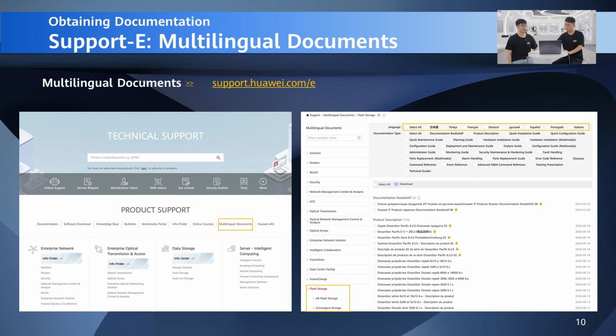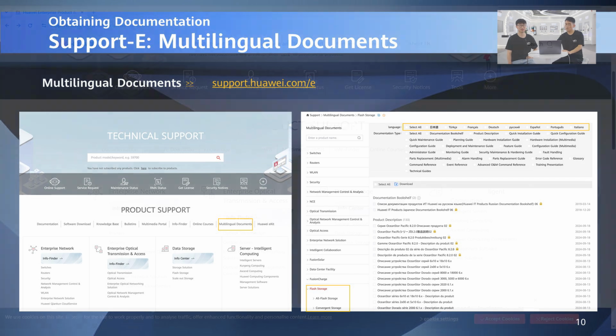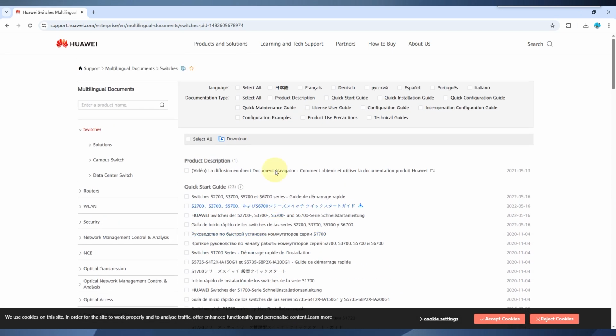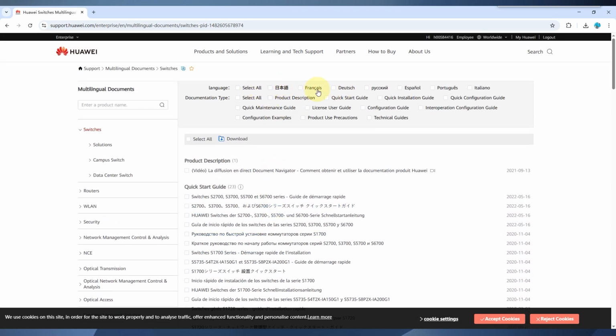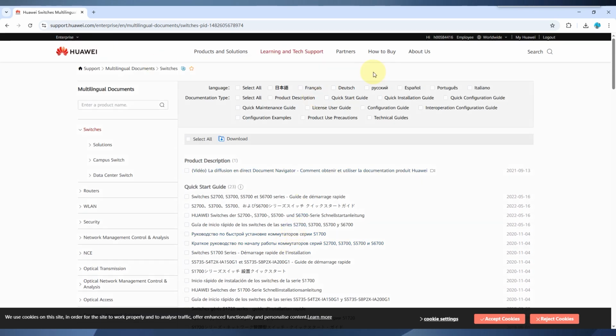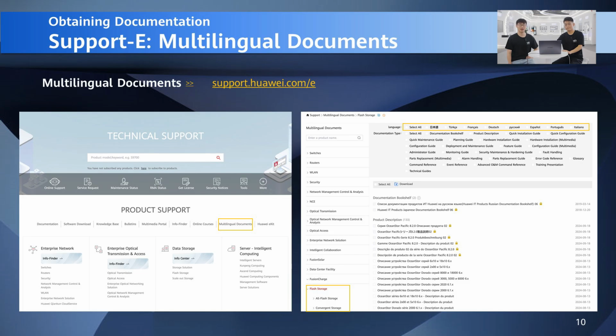Do we have documents in languages other than Chinese or English? We do. You can go to the multilingual documents area and check if there are documents in your desired language. In this area, we have prepared documents in Japanese, French, German, Russian, Spanish, Portuguese, and Italian. Let's consider it for those whose native languages are not English. I hope those multilingual documents can help them better understand our products.